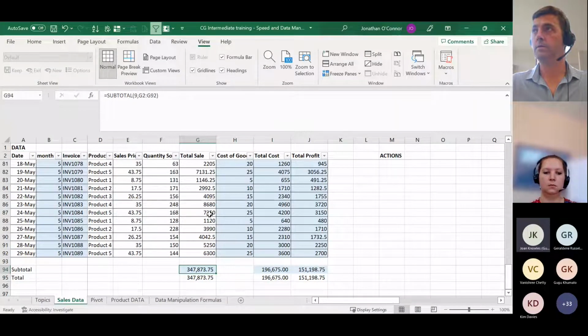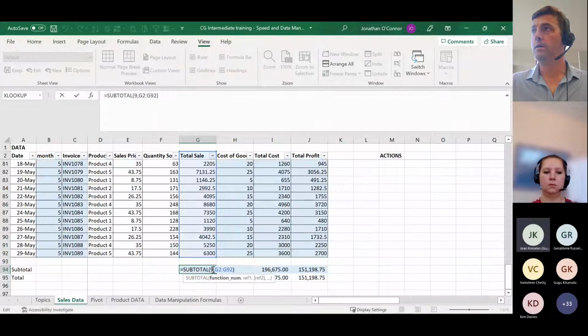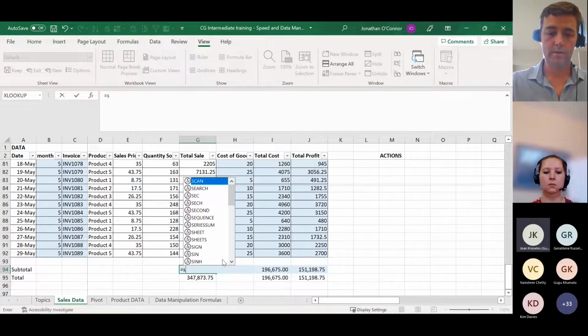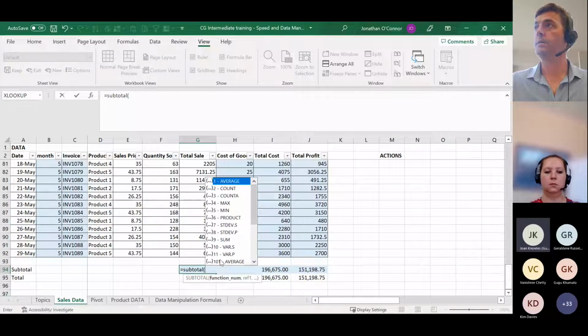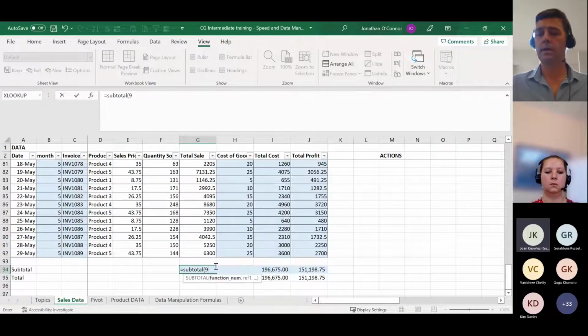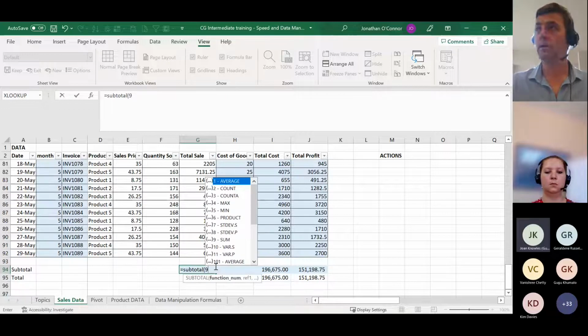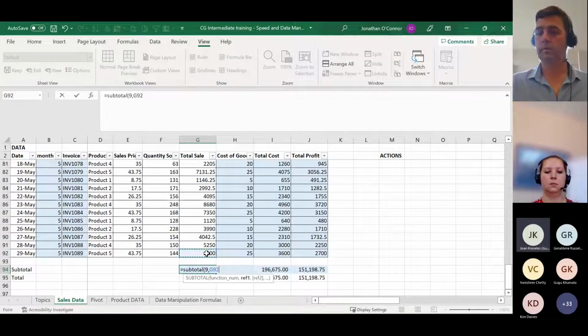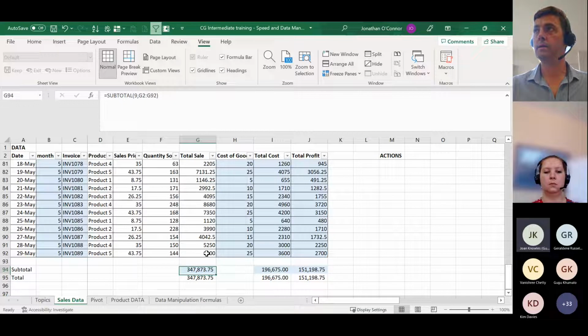So in order to subtotal, we'll type in equals subtotal. Now it brings up this selection. The key for sum is 9. As you do this more often, you'll learn it. So you can either double click on that or just type in 9. So equals subtotal 9, comma, and then select your data range. Here I've used Control Shift and up, and it's selected my entire range. And then close brackets and enter. And then that's the subtotal.